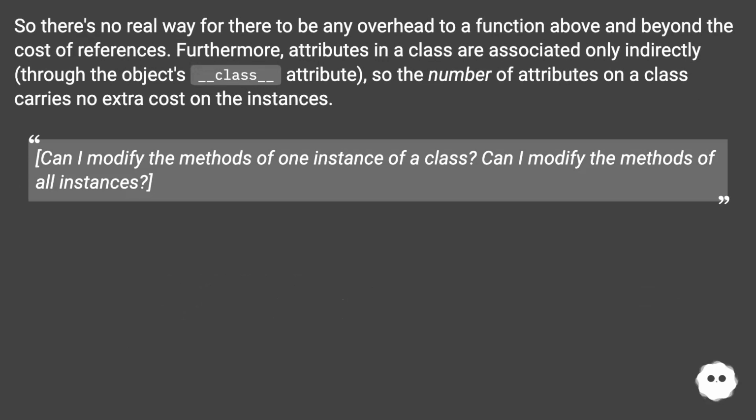So there's no real way for there to be any overhead to a function above and beyond the cost of references. Furthermore, the attributes in a class are associated only indirectly through the object's __class__ attribute, so the number of attributes on a class carries no extra cost on the instances. Can I modify the methods of one instance of a class? Can I modify the methods of all instances?